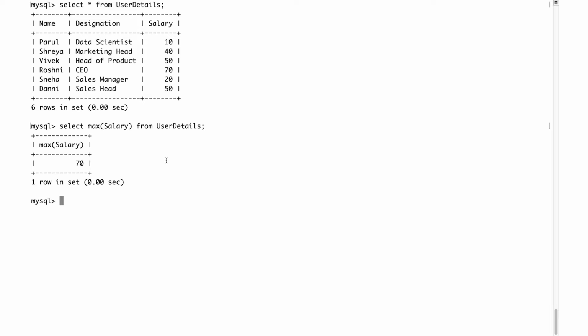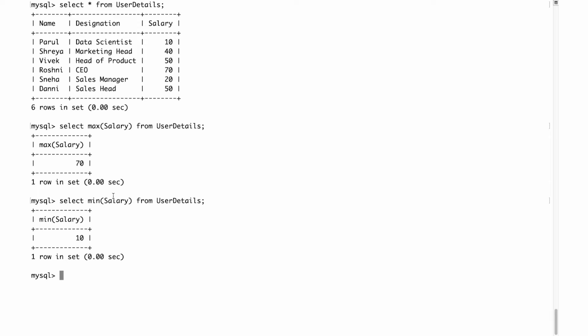For obtaining the minimum, we write select min of the variable salary from user details. The minimum is 10 as you can see here.